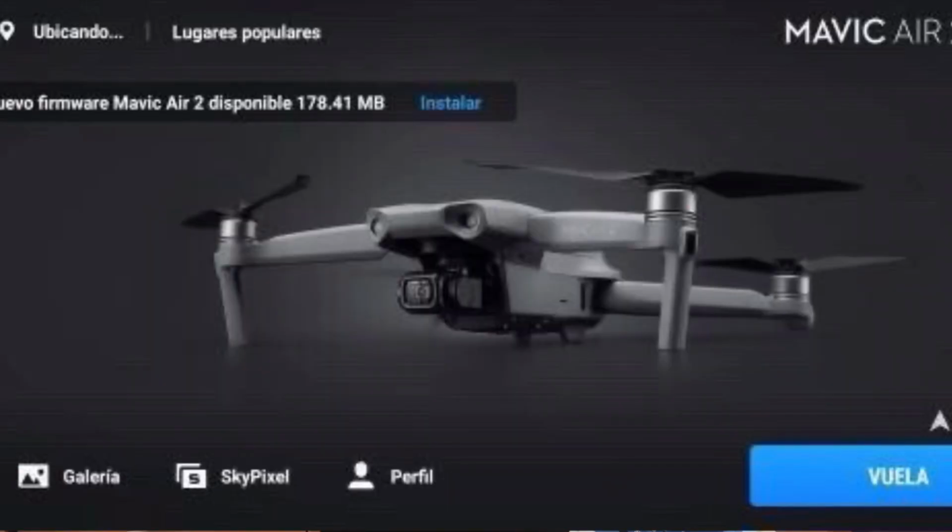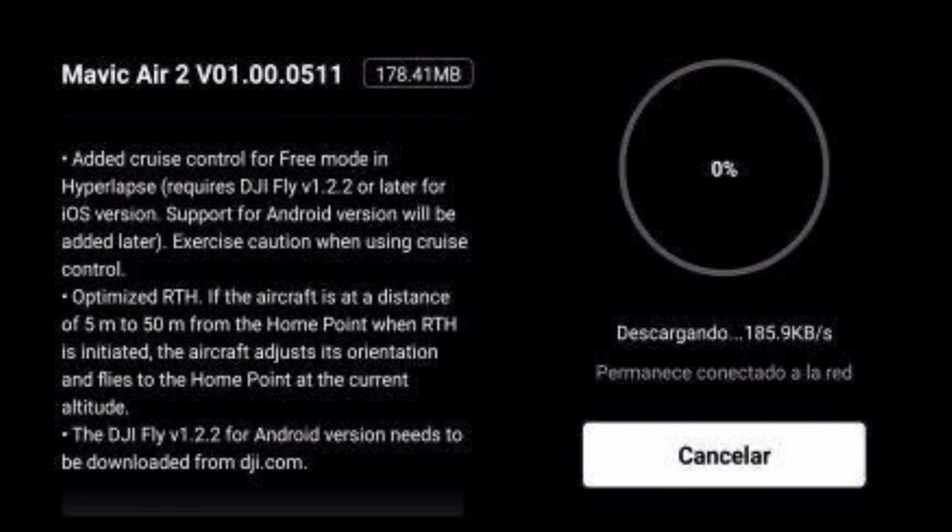We're going to be getting an added cruise control for free mode in hyperlapse. Exercise caution when using cruise control, so it's very important to keep in mind. Always make sure you're careful while using cruise control while in hyperlapse mode.